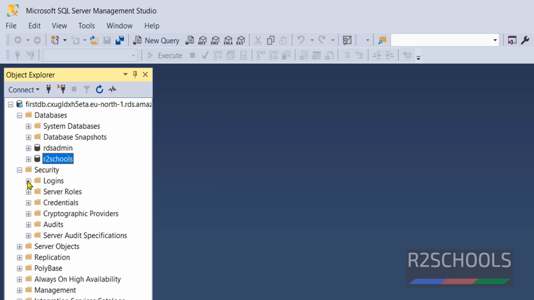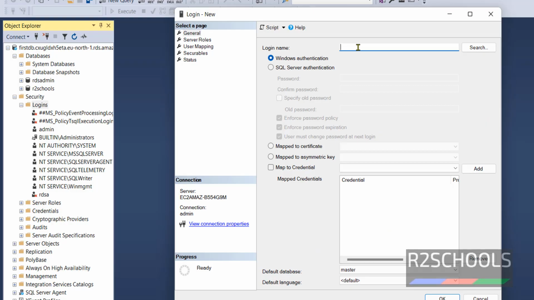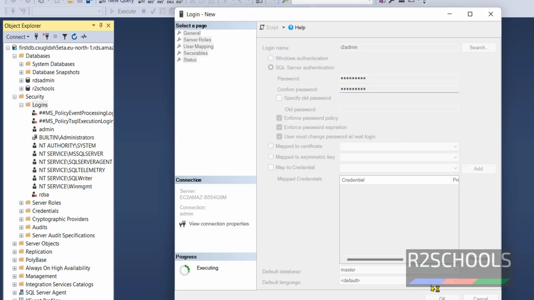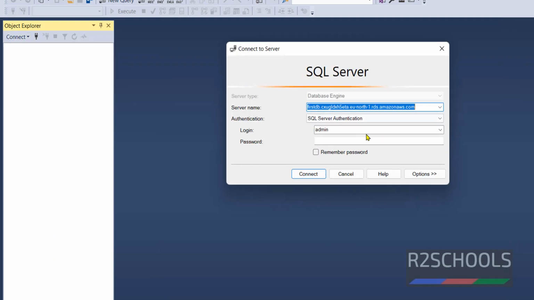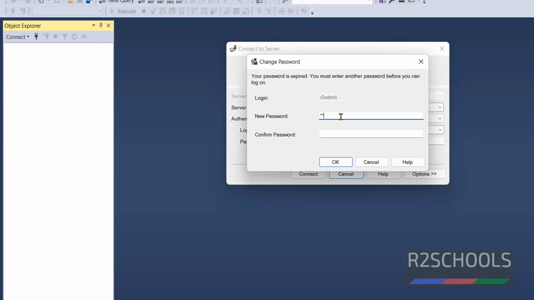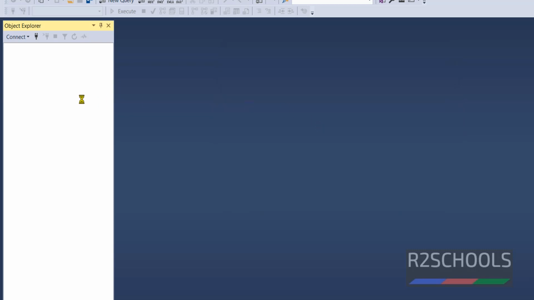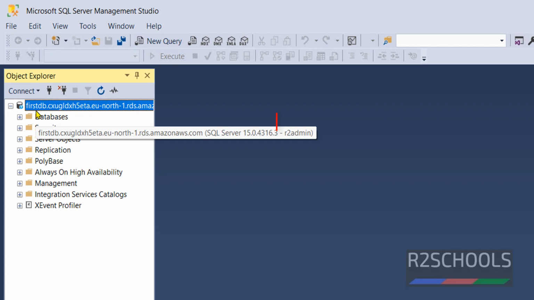In the same way, we can create the logins. Right click and select new login. Then provide the name, R2admin. Provide the password. Click on OK. Now disconnect. Connect again. Here change the name to R2admin. Provide the password. Click on connect. We have to reset the password. Click on OK. See, we have successfully connected with the user R2admin.